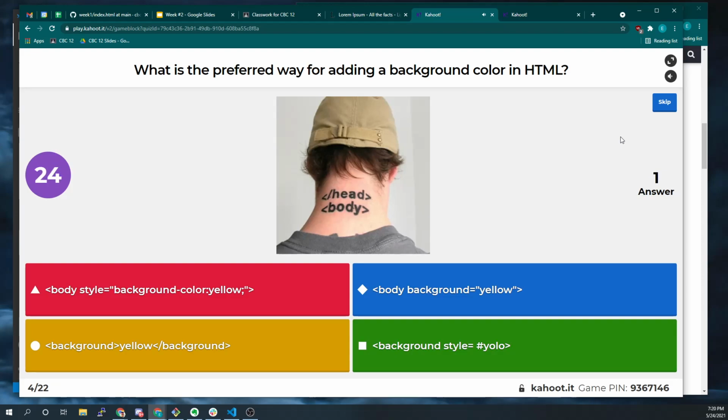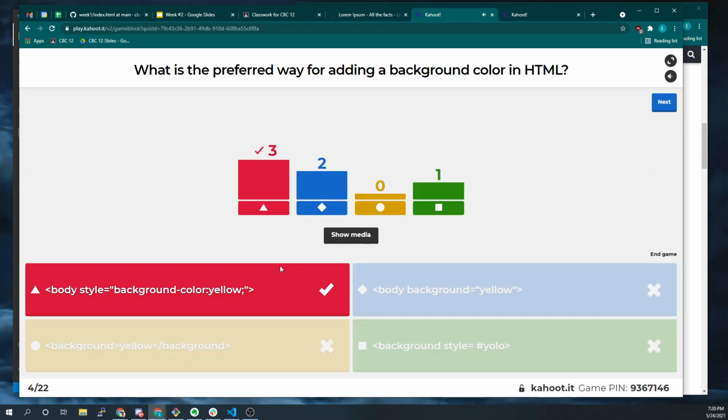So we kind of touched on this today, right? What is the attribute that lets us set CSS on an element? Most of you got that we do body style equals background color yellow. We learned about the style attribute today briefly when we were playing with list style types and stuff. Yeah, good.